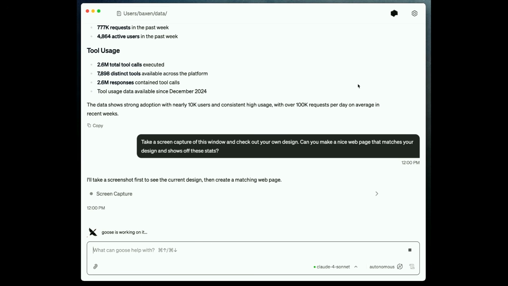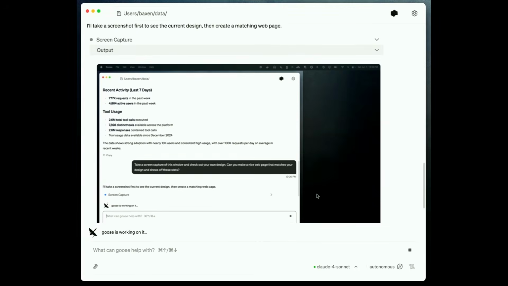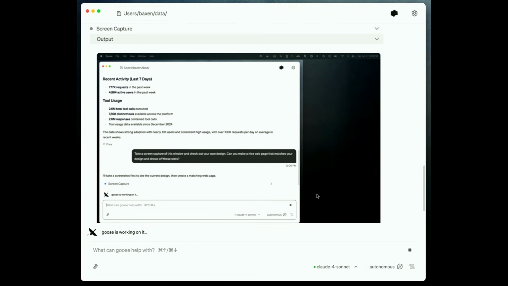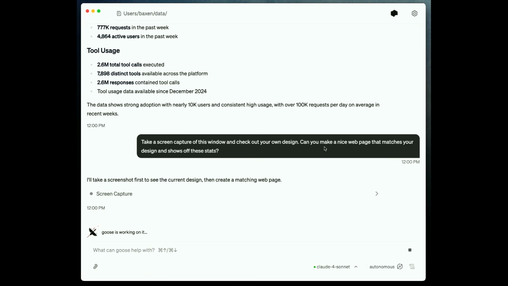So I'm gonna ask it first to take a screenshot of itself. I want it to understand what it looks like so that we can use its own design as a reference to build a web page. We're gonna make a little dashboard, and I've told it to try to make it look in line with its own theme. And so at this point, it's actually going to start writing code.